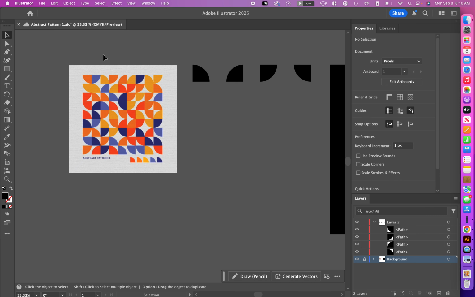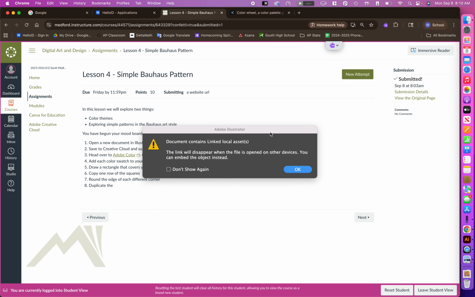So we need 5 different colors. You can kind of see them down here in the bottom right. And so let's go ahead and we're going to find 5 different colors. Now you have all made your mood board, or at least are working on it. And so we're going to use one of those images.